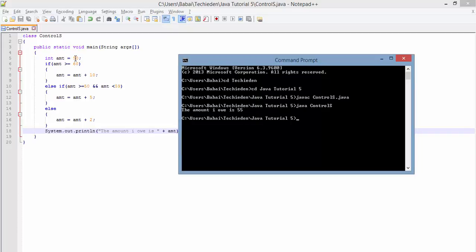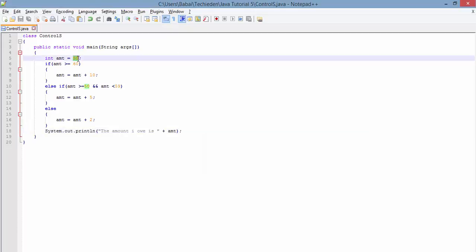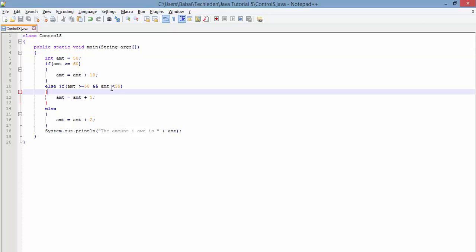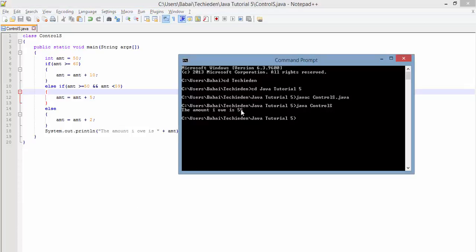So the amount you actually take from your friend is 50. So it says if amount is greater than or equal to 60, it's 50, so it's not greater than or equal to 60, so we'll avoid this condition. If amount is greater than or equal to 50 and less than or equal to 59, now here it is greater than or equal to 50, so the condition for you is right over here. It says amount equal to amount plus 5, so it's 55, so the output is 55. You get that, right? It's pretty easy.